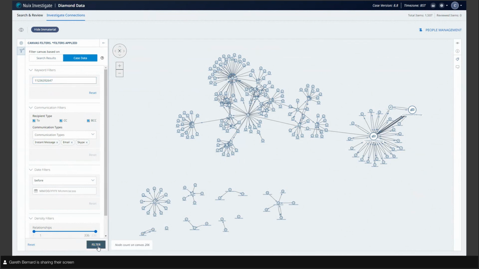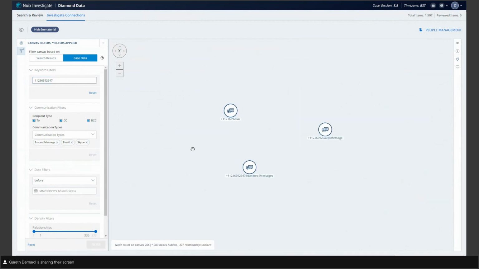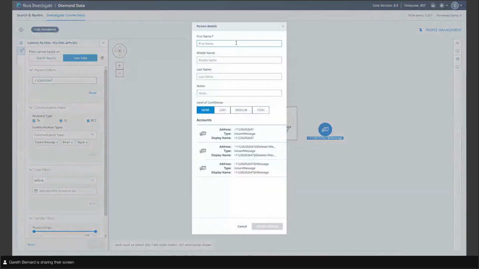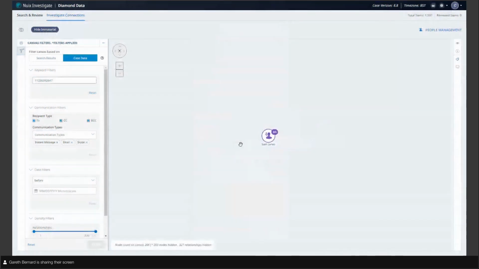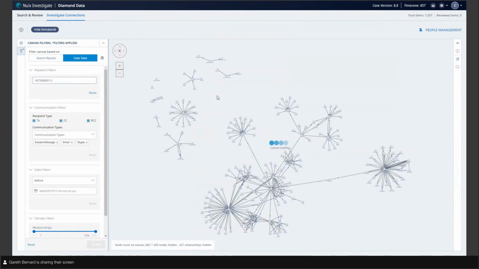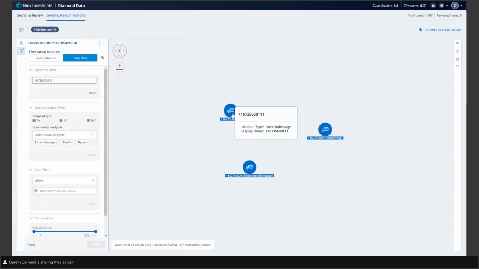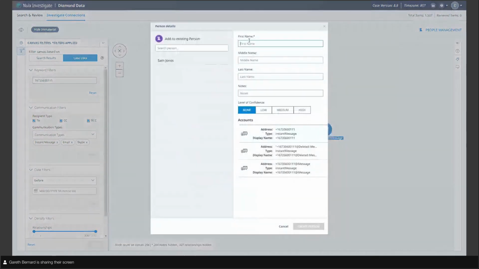So I'm going to filter on this phone number to start with. Great, so we've got 3 options there: a phone number, deleted messages, and iMessages specifically. So I'm going to create a person here. This was the phone number that related to our first suspect, Sam Jones. So we're going to create that person. Great, so that's there. We're just going to filter on the other keyword now. So that's the phone number relating to Charlie Smith. Again, similarly, we've got a few options there, so we'll select those and we will create the Charlie Smith entity.